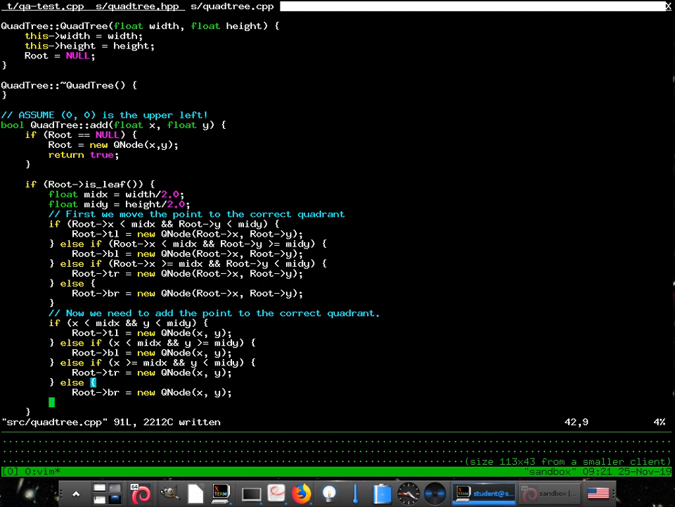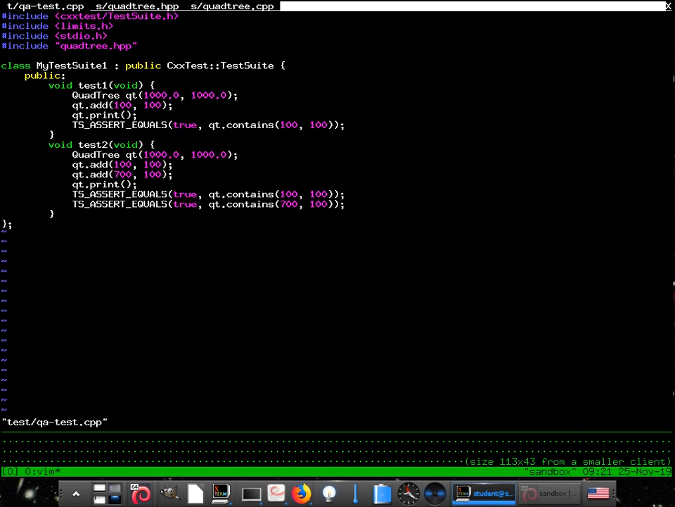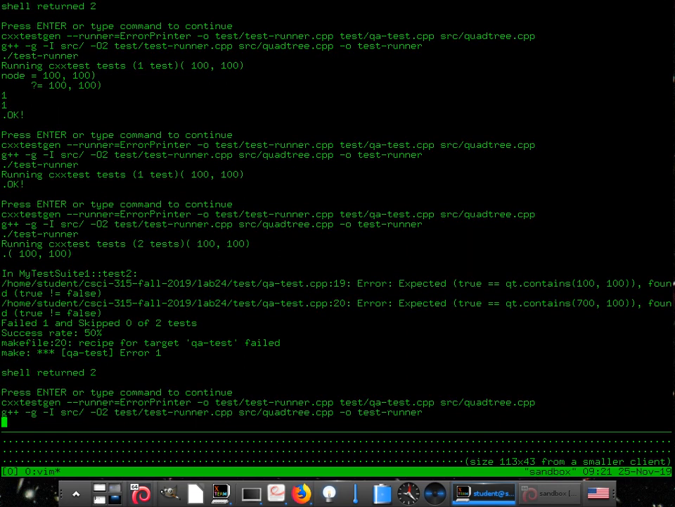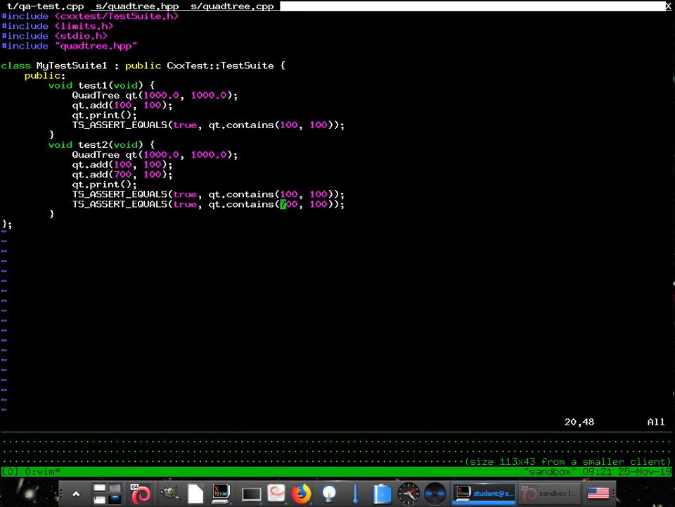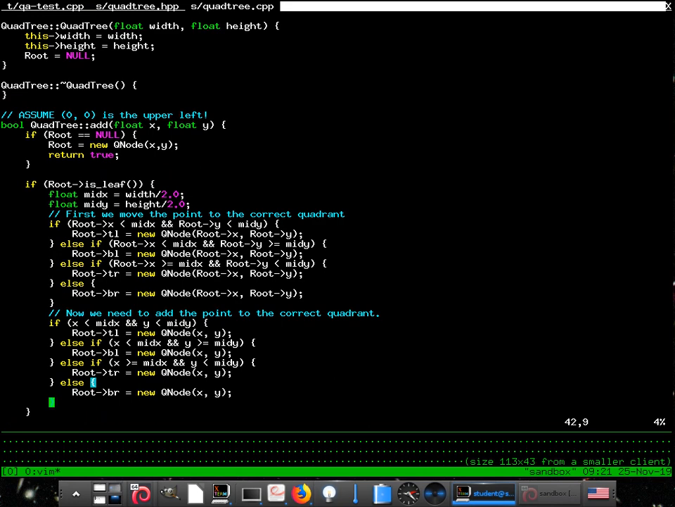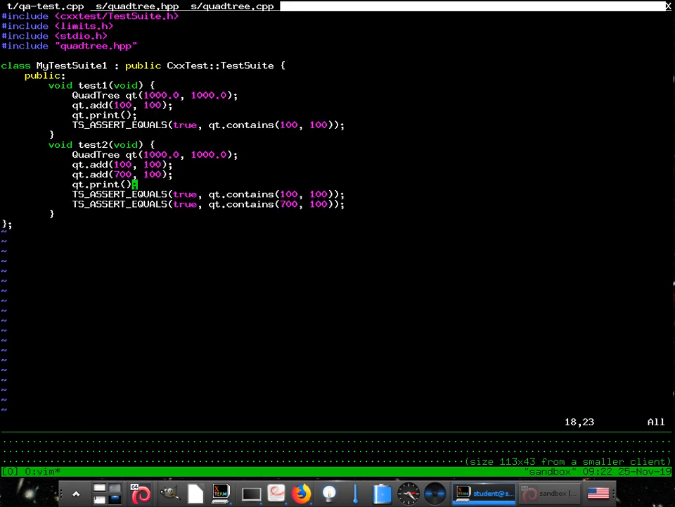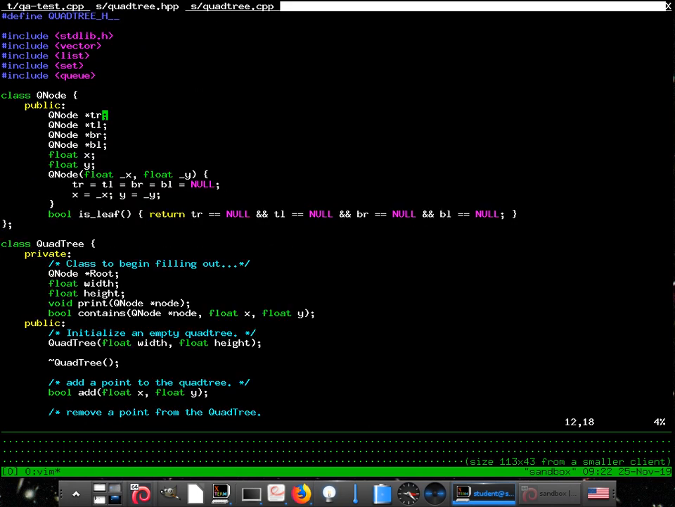But it's not that. It's always root, so what do we need to change it to? Just Q node? Okay, well hold on, let's run the code real quick. I'll tell you right now that code is wrong, but we're going to keep moving. This should still fail because contains 100 and 700. Success rate 50. What happened is we added 2 nodes and then we did our contains.